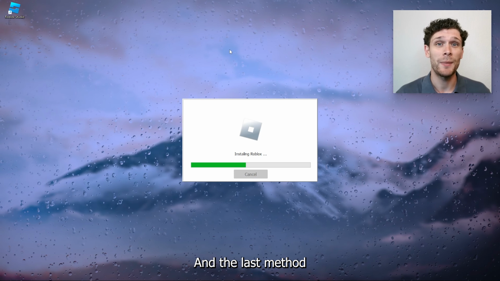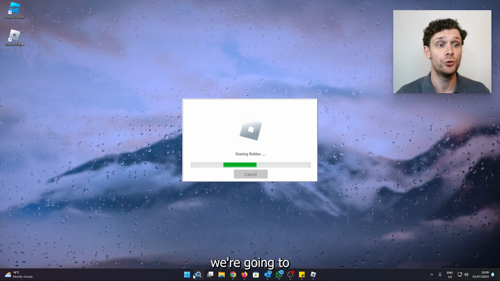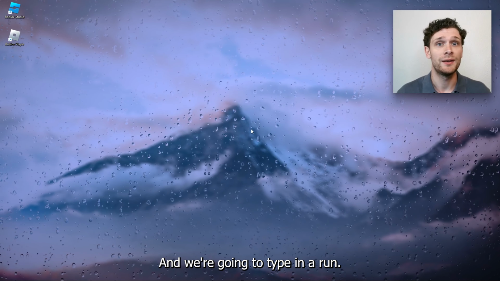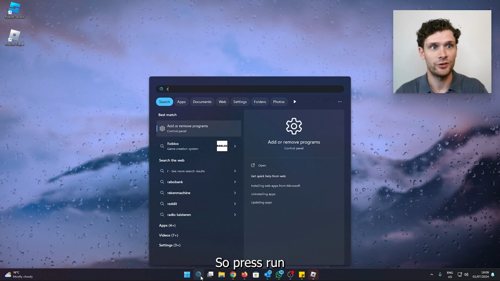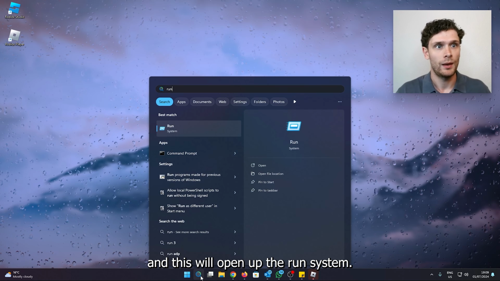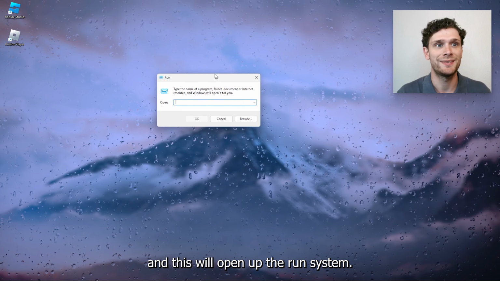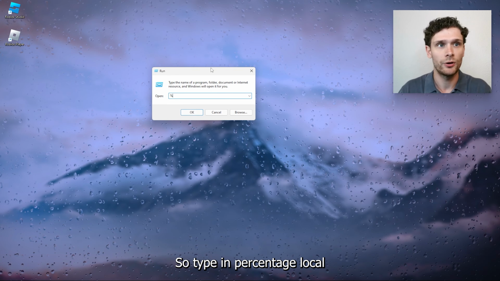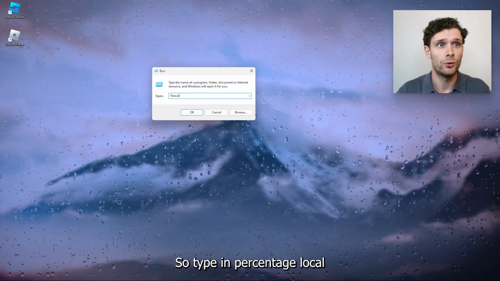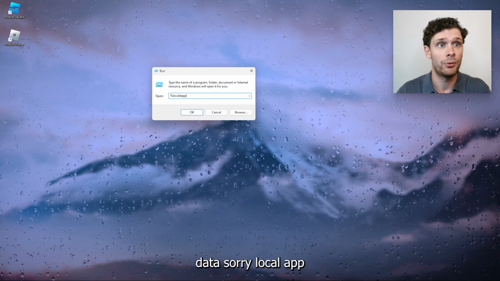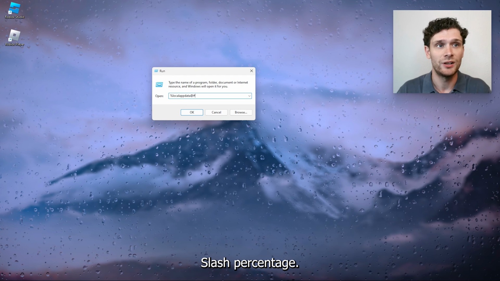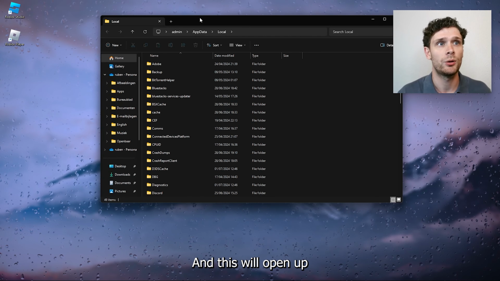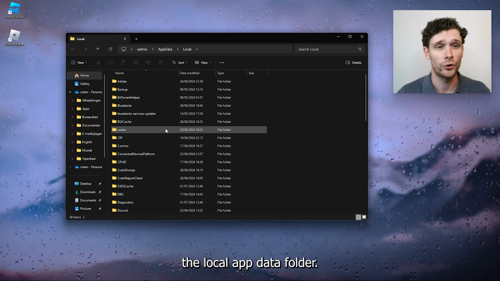And the last method that we're going to use, we're going to the search bar once more right here, and we're going to type in run. So press run, and this will open up the run system. Now we're going to the local data inside our computer. So type in %localappdata%. Press OK. Now this will open up the local app data folder.